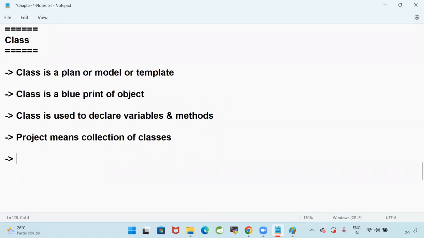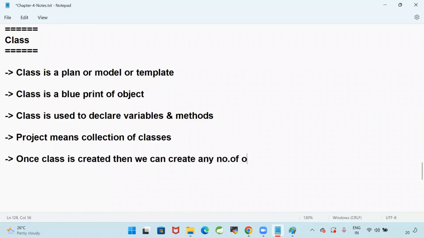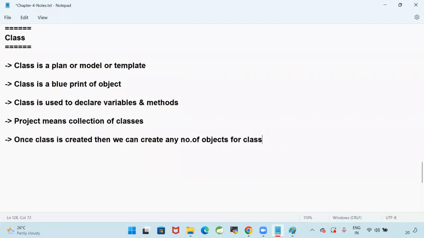Classes do not exist physically. Class is just one imagination. My class should contain these variables, these methods. That's it. In the JVM, everything will be represented as an object. Object is nothing but something physically existing. Okay. Now, project means collection of classes. Once a class is created, then we can create any number of objects for the class.